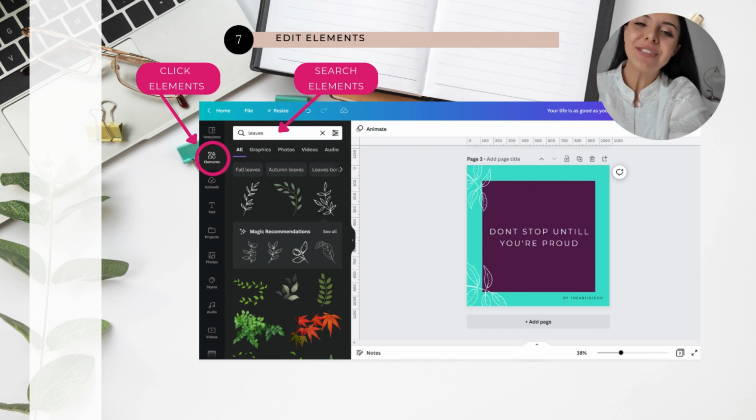Canva comes with a massive library of free and paid elements to take your designs to the next level. To find these elements, just head to the left-hand toolbar and click on Elements. Use the search bar to type in keywords that match the theme or vibe you're going for. Whether it's shapes, icons, lines, or illustrations, Canva has you covered. When you find an element you like, simply click on it and it will be added to your page.